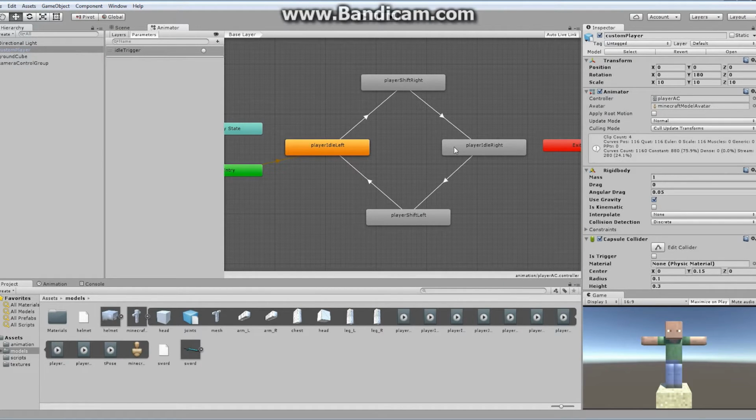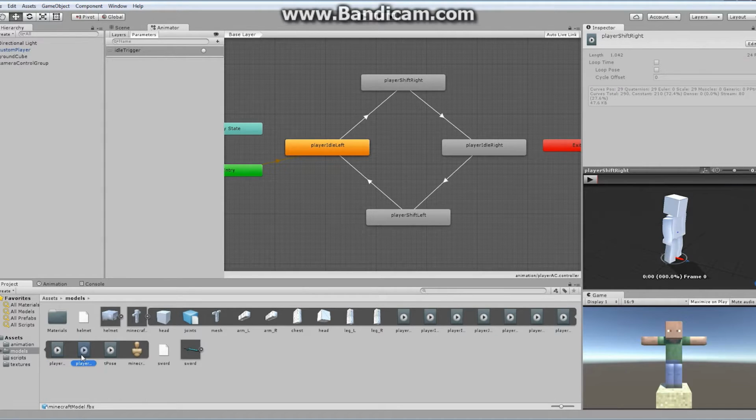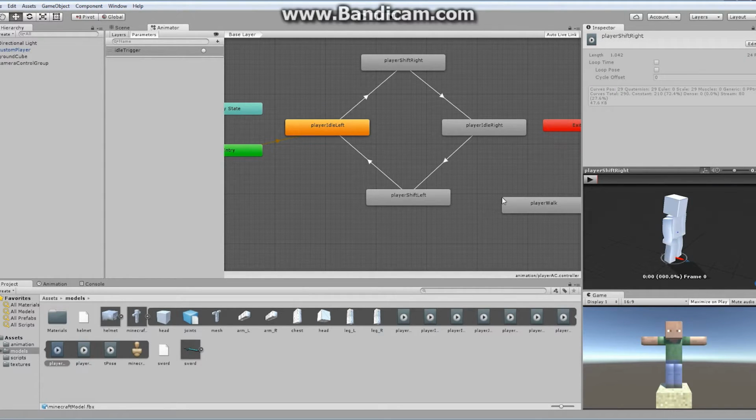This is the animation state machine we had previously. We had our idle in here. All I'm going to do is grab my player walk. Was it this one? No, it's this one. I'm going to grab my player walk, and I'm going to drag it and drop it in place. Okay, just simply drag it and drop it in place.